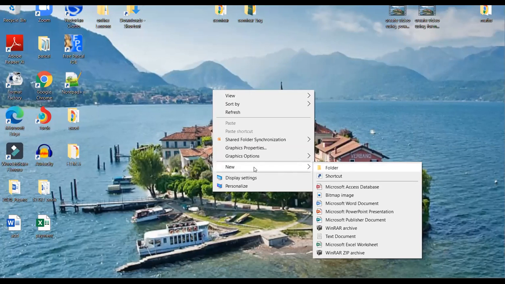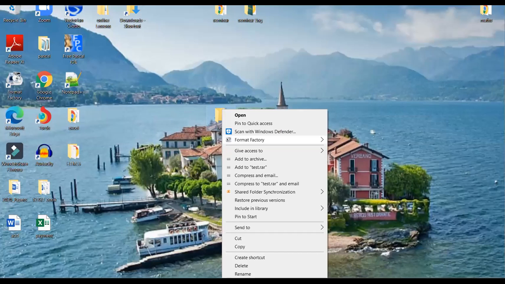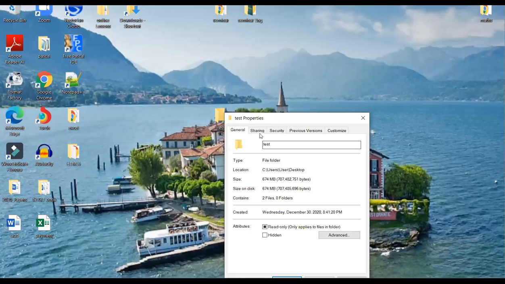I just right click, go to New, and Folder. So here is a folder. I created a folder and I will write it as test. Okay, and I will add some movies here. I will put a few movies inside this. Now you see here, let's look at what the capacity of this is.